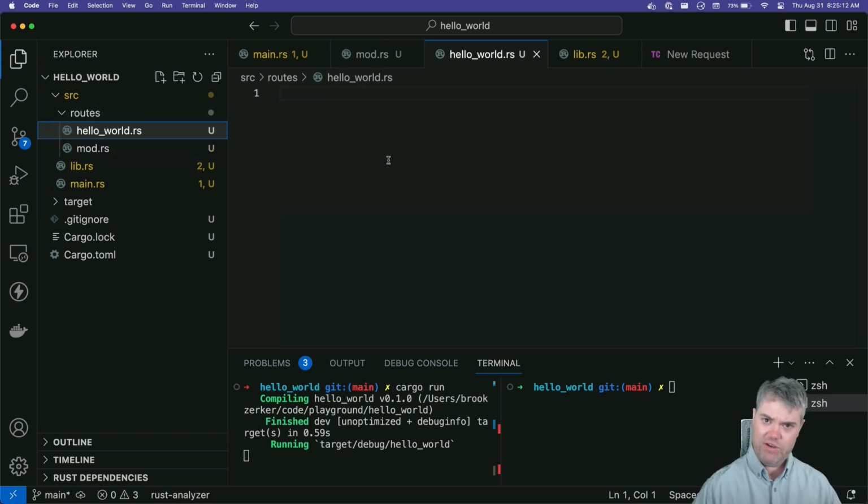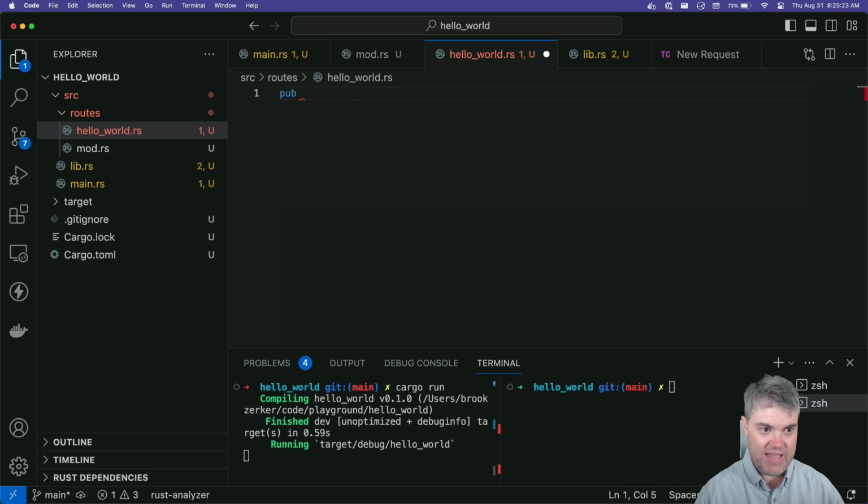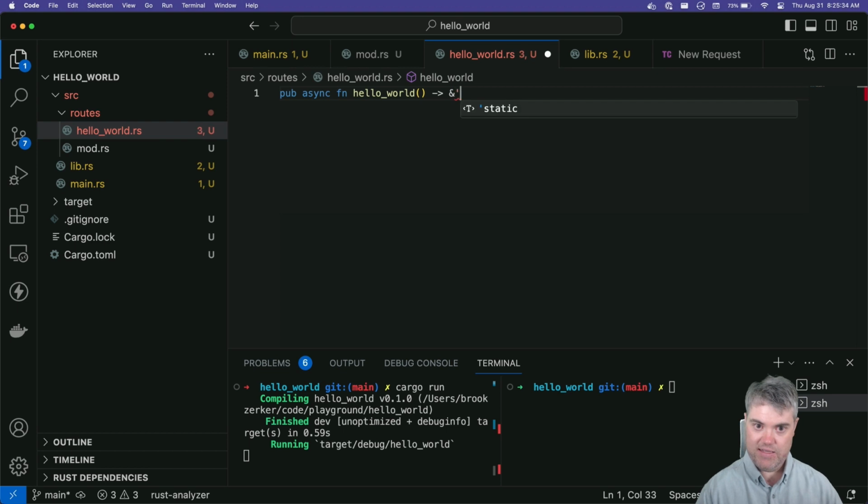All right, let's create that hello world here. It's small enough we can just recreate it pretty easily. This is going to be a pub, so the function is accessible elsewhere. Async function hello world. We don't take anything in, and we return a static str. All right, hello world there.